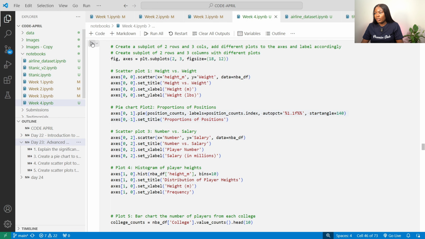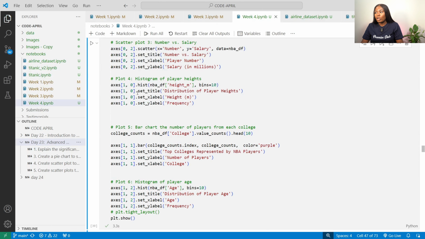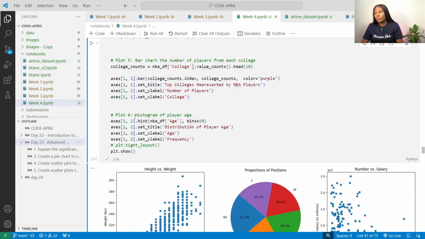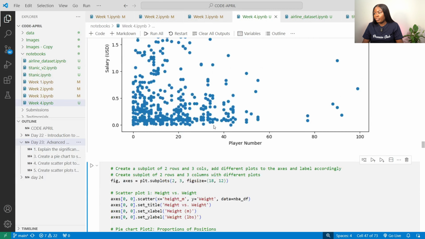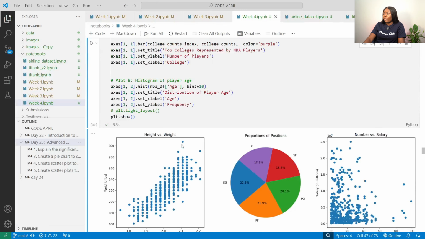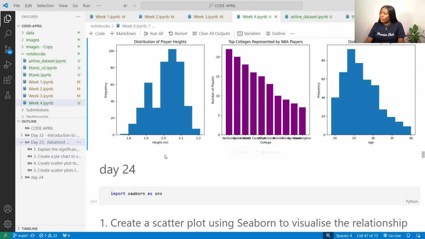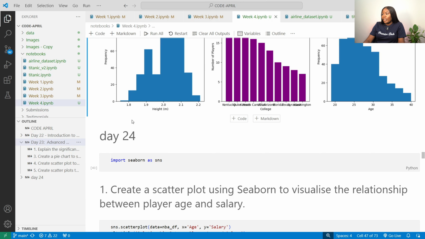When you run that, it's quite lengthy code. It's just me bringing all the plots we've done before and putting them here. So now we have this beautiful plot with all our different charts in one figure. Let's go to day 24, the final day before the project.